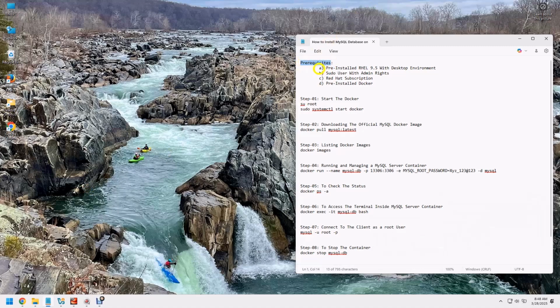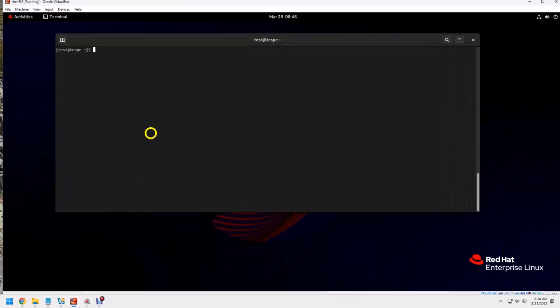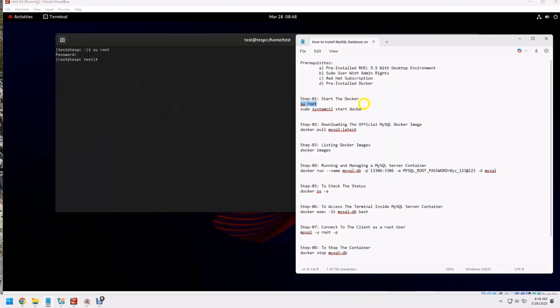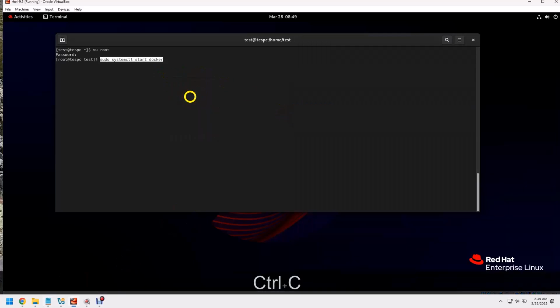Today I would like to share another interesting topic: how to install MySQL database on Docker in a Linux environment. In this video we will go through the process of installing MySQL on Docker. You will learn how to pull the official MySQL Docker image, how to run a MySQL container with customization settings, etc.